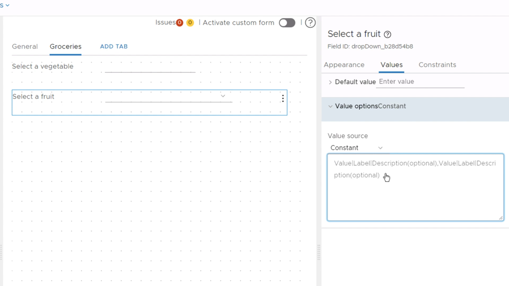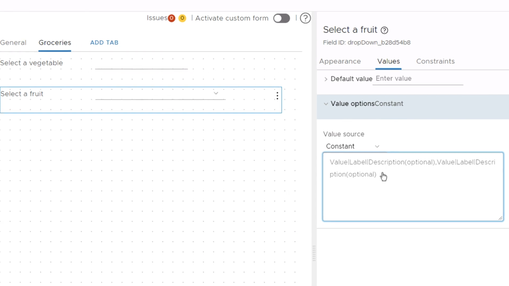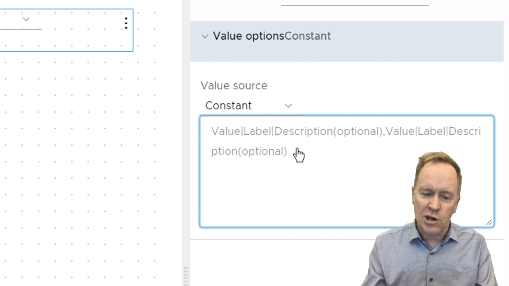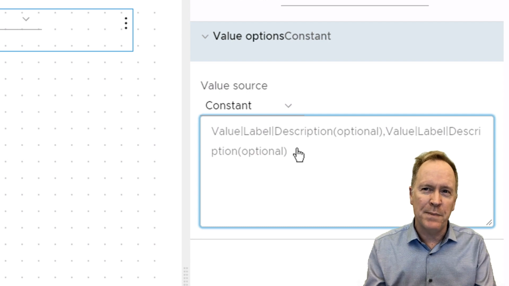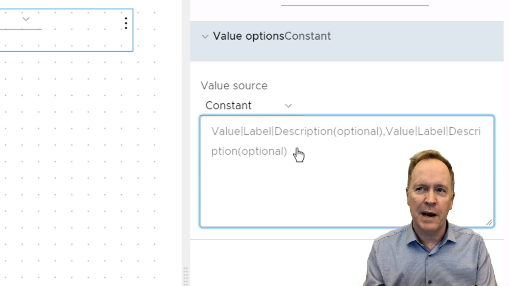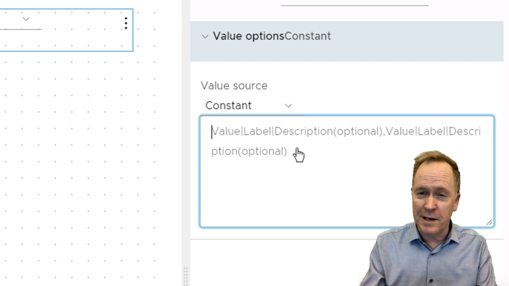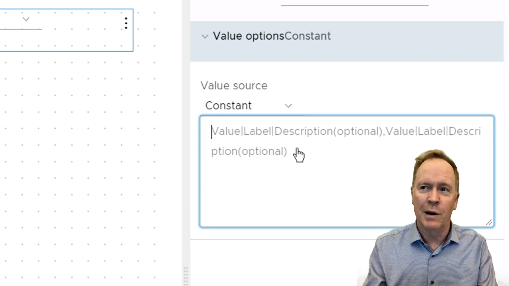But notice before we do that the format I'm going to type in here is a value, a label, and a description separated by pipe signs, comma, another value, another label, another description, comma, and they keep doing that. So each of those 3 things separated by pipe signs is one of the entries in the drop-down list, and the commas are used to separate them. Again, let me type this in. I'll speed up the video so you don't have to watch this.